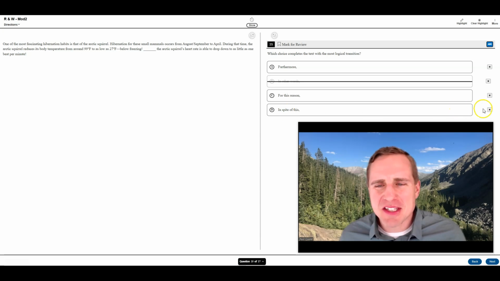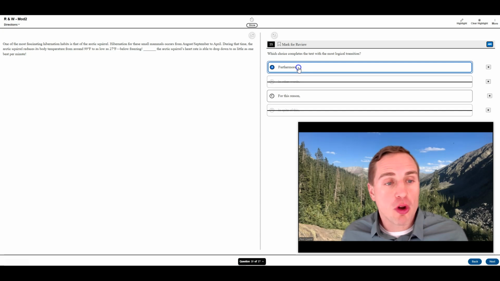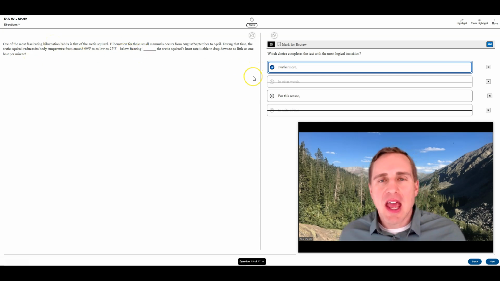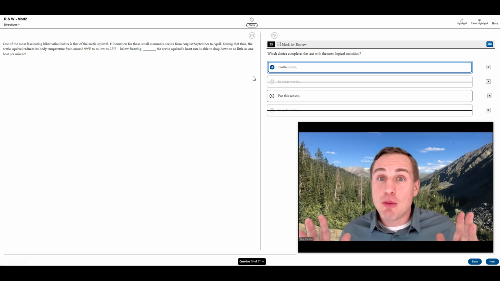And then D, we say in spite of this, so we can safely eliminate that. So I think we're going to go with furthermore, because furthermore is still describing the fact that we have fascinating hibernation habits, and we have all this surprise, and it turns out the body temperature is not necessarily the same thing as reducing the heart rate. Okay, we will move on.